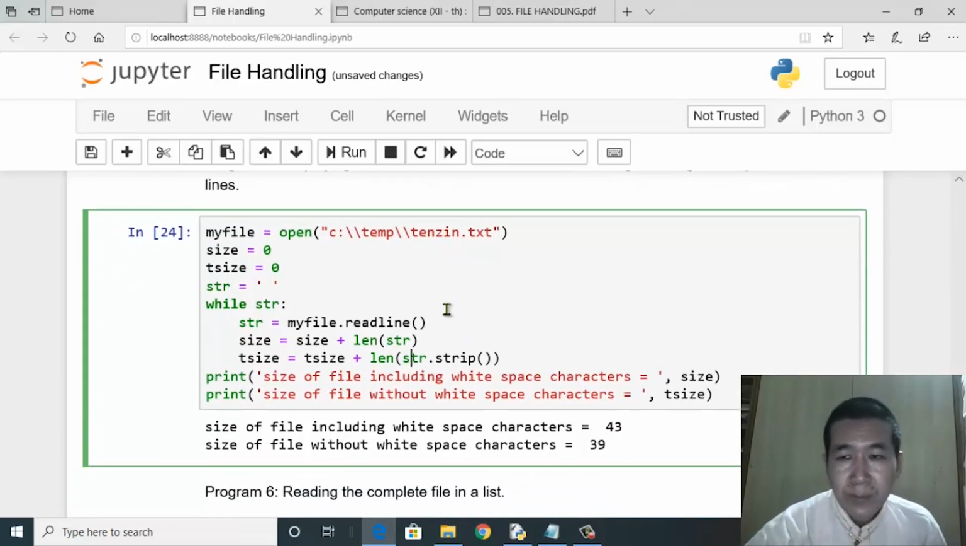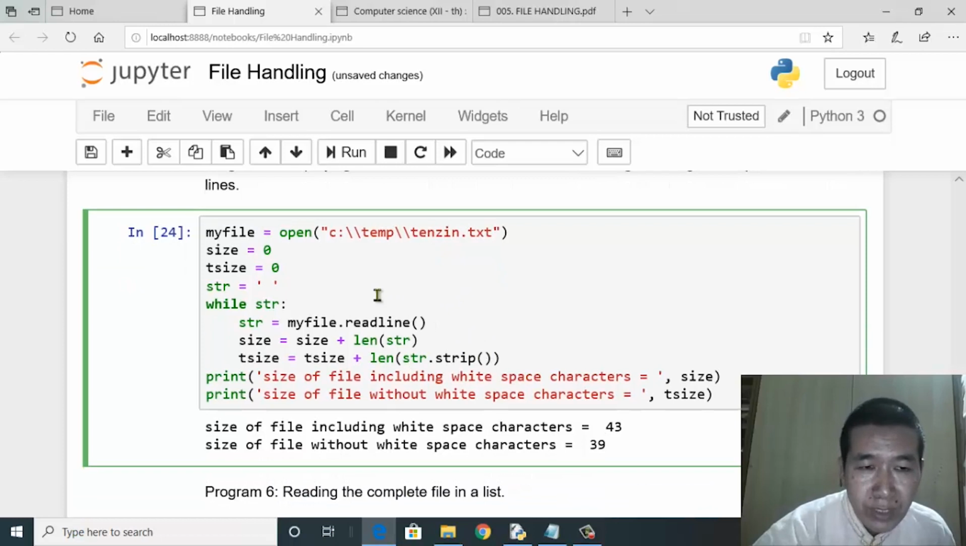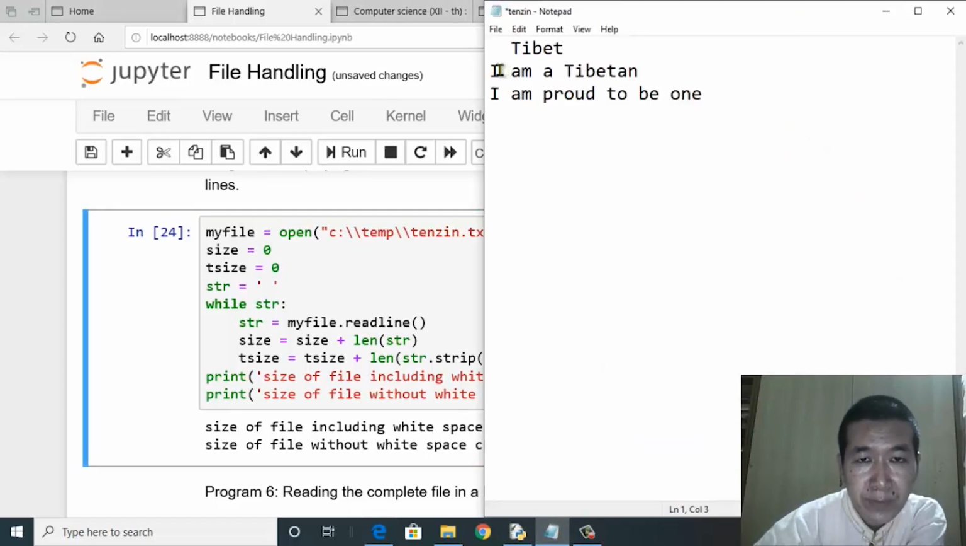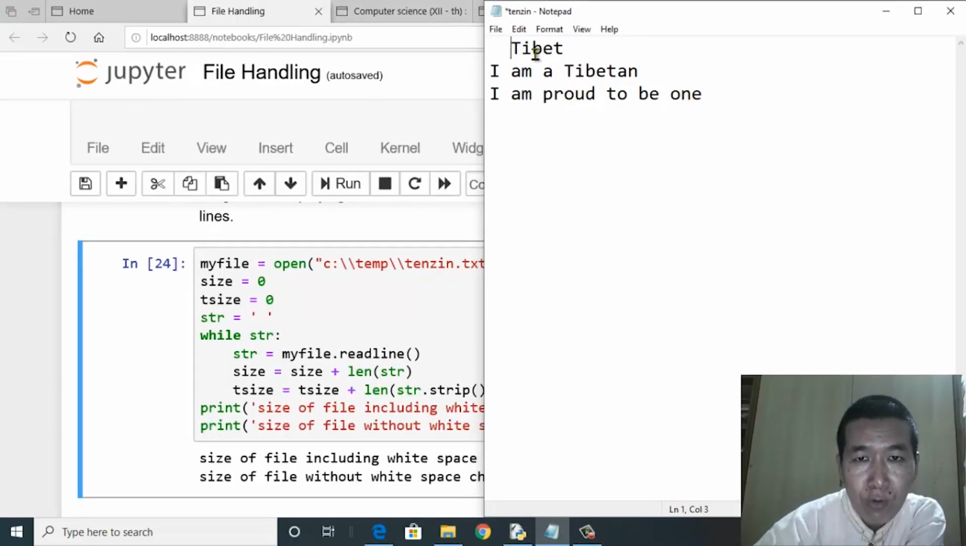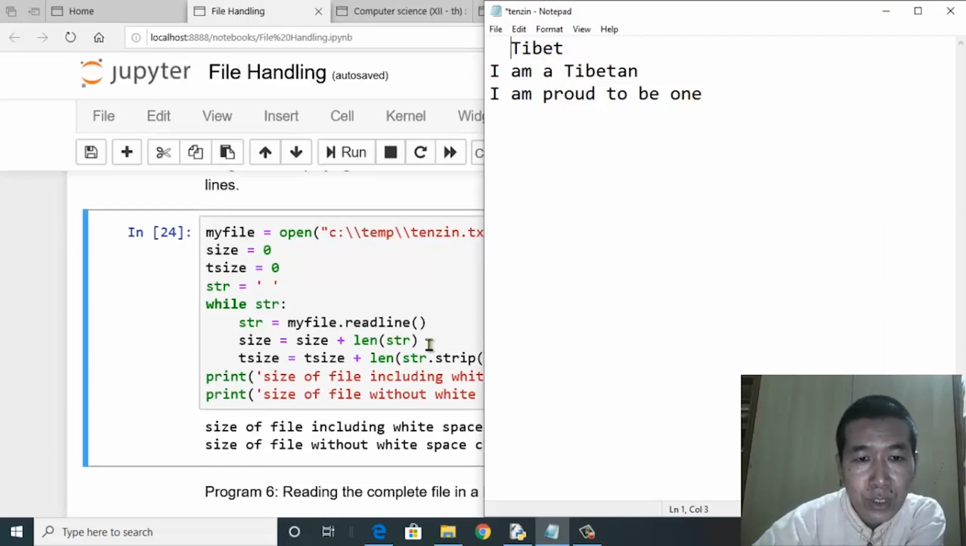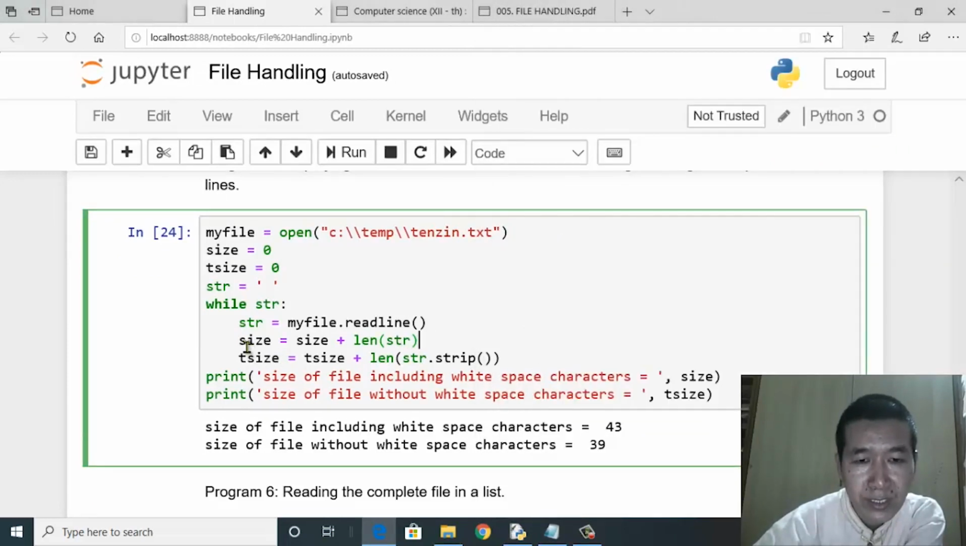Right? So we'll just rerun this program in a quick matter of time. Okay, quickly everybody. The value of str is space, which means it will evaluate to true. It will read the first line. First line will be assigned to str. In the first line of Tibet, it will count the number of characters. The number of characters is 1, 2, 3, 4, 5, 6, 7, 8. So 8 will be assigned to size.